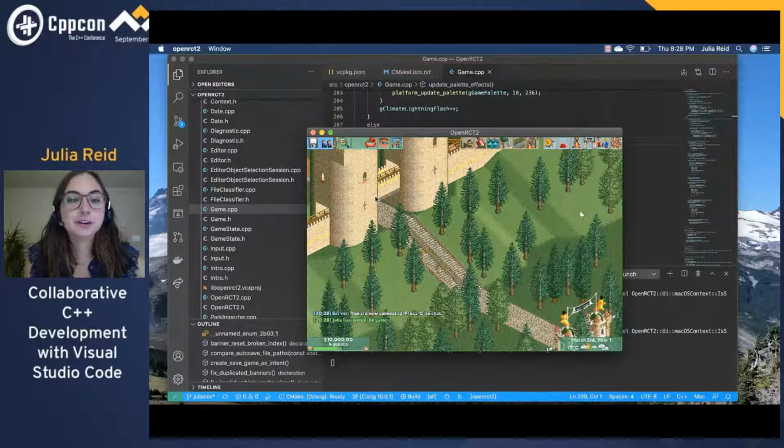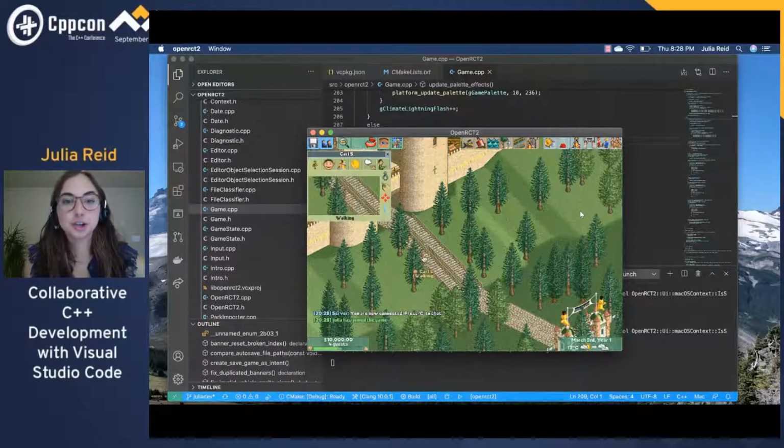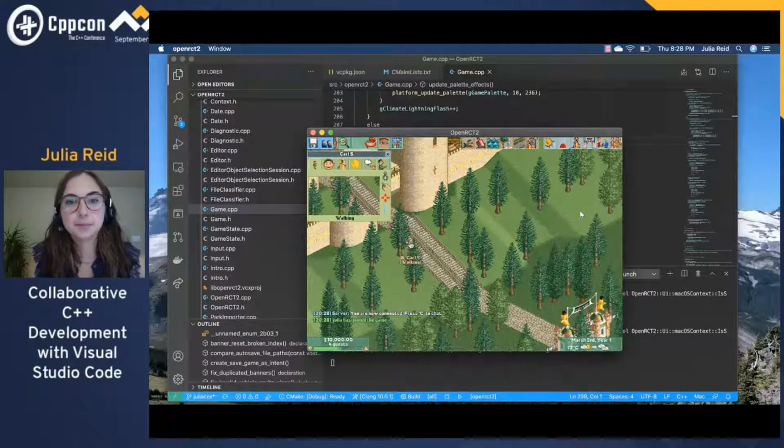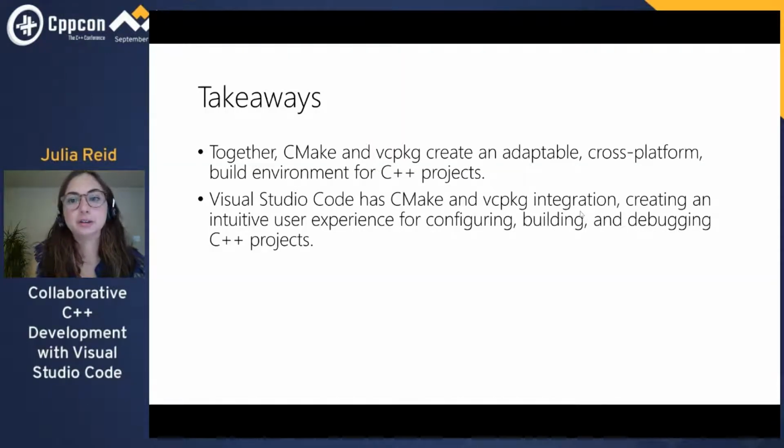So the point of connecting to this from the Mac is just to show you that you can successfully build this project on Linux the same way you would on Mac OS without changing anything about the configuration. You're using the manifest file, you're using CMake, you're using VS Code. And if you set your project up with CMake and VC Package from the start, it's very easy for people to develop for that project on their machine. VS Code has CMake and VC Package integration, creating an intuitive user experience for configuring, building, and debugging your C++ projects.